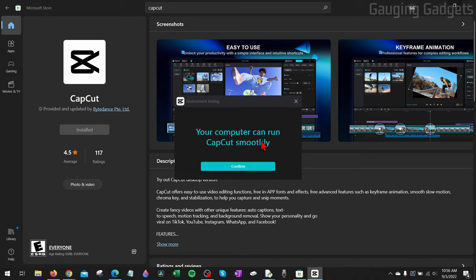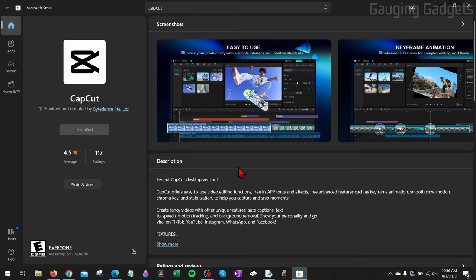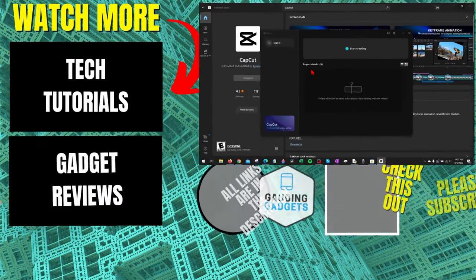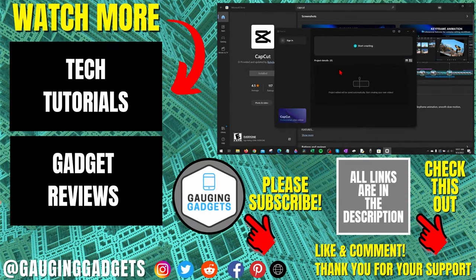It's going to do a quick test of your computer to see if it has the ability to run CapCut smoothly. Go ahead and select Confirm. And then CapCut will open up, where then you can start creating and editing videos using CapCut on your Windows PC or laptop. All right, so that's how you download and install CapCut on a Windows PC and laptop.